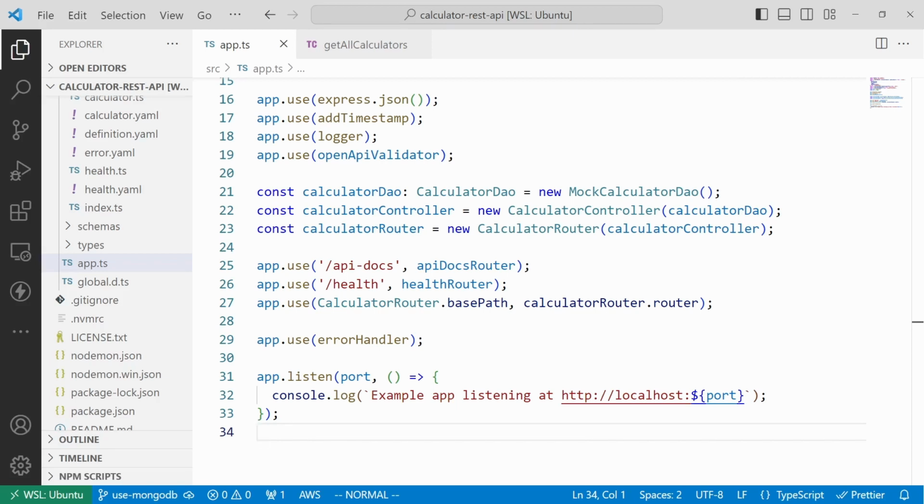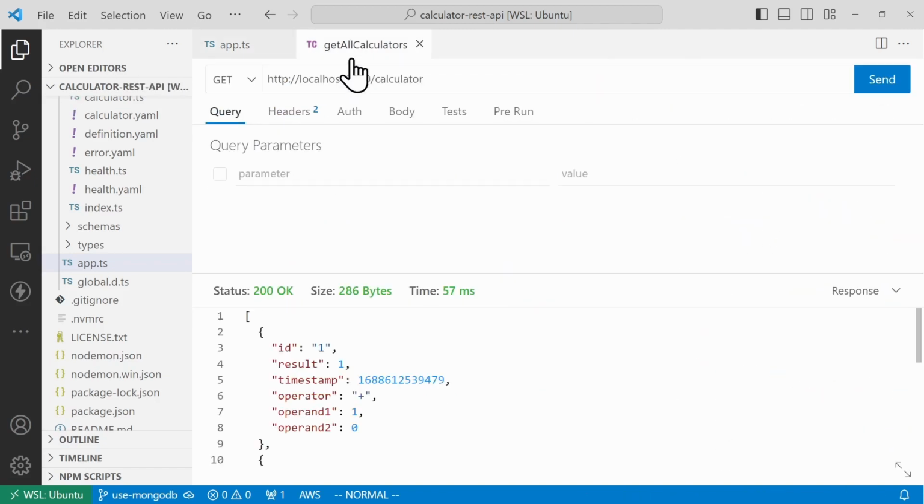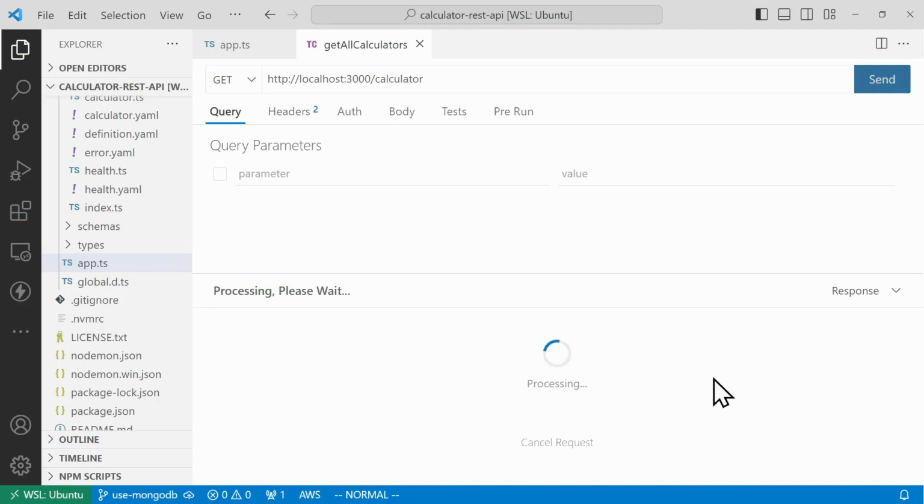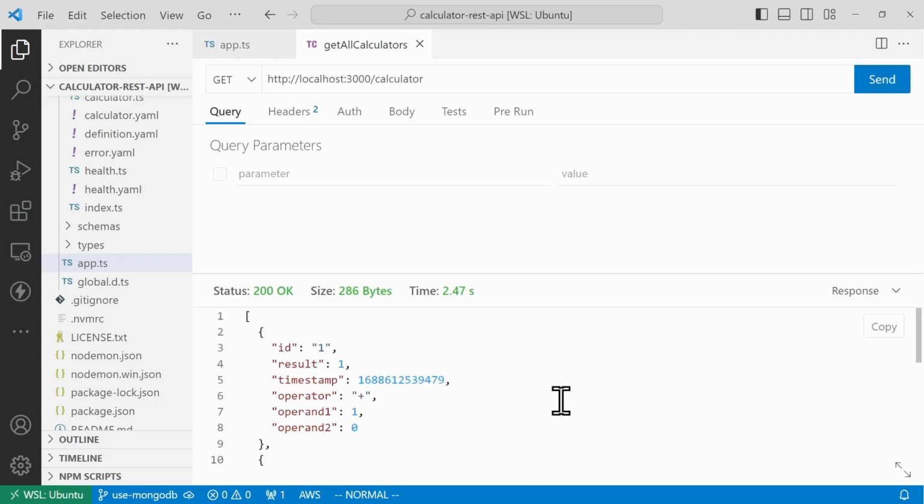I'm going to take you through a journey of a simple calculator request so that you have a better understanding of the code which we are starting with today. This is a GET request to localhost on port 3000 on the path calculator. This request is going to return us all calculations currently in the database.